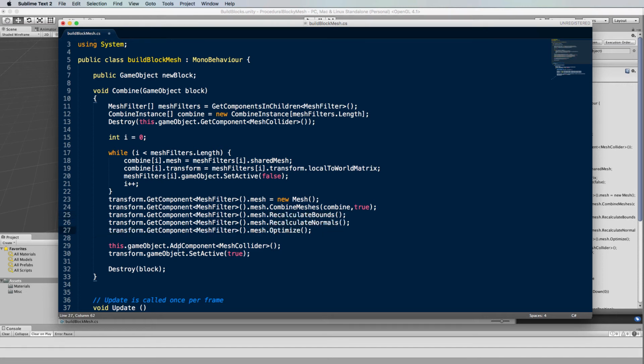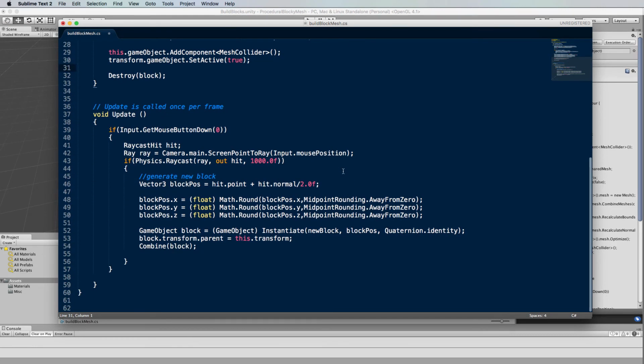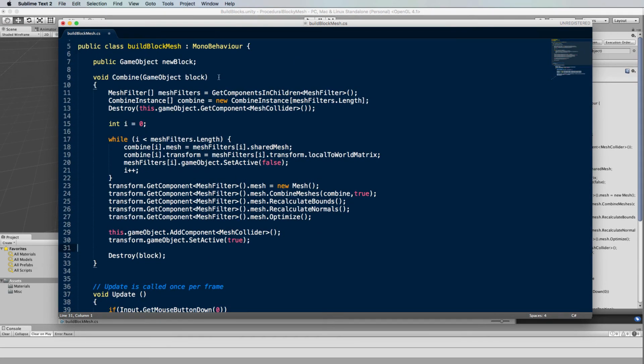We then add a mesh collider, which is important because the collider on the initial cube, which would be a box collider, is necessary in order for us to click on it in the first place. And then we set our newly combined mesh to active, true there. And then destroy the block that was created. Okay, so that's pretty much it. It's nice and short if you have a look at the code. There's only the update and the combine.